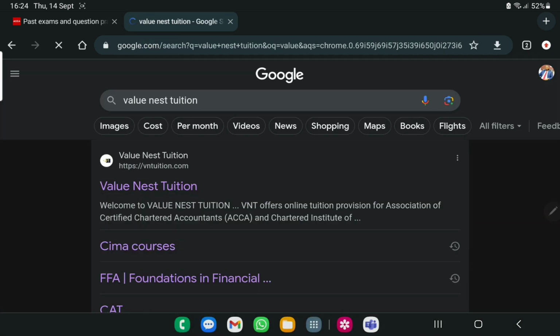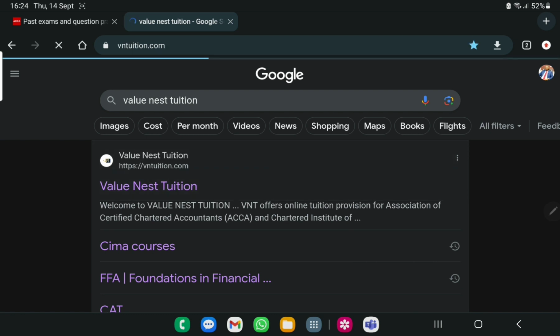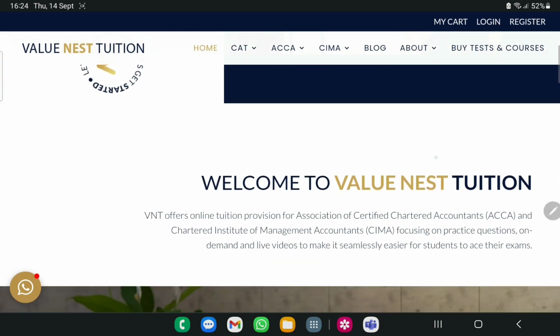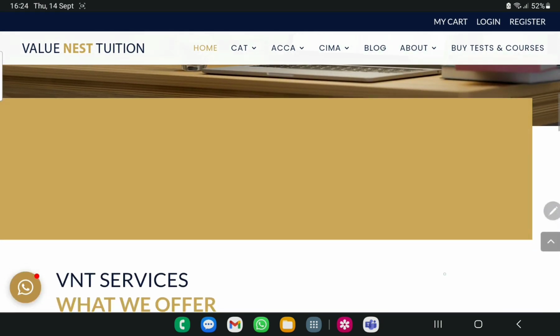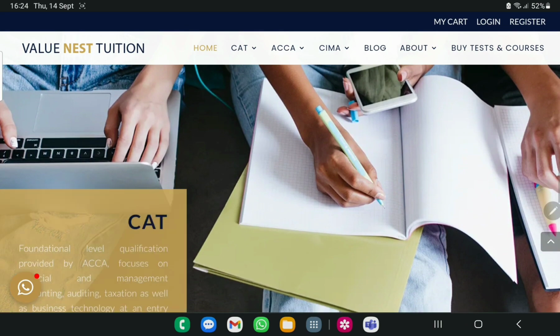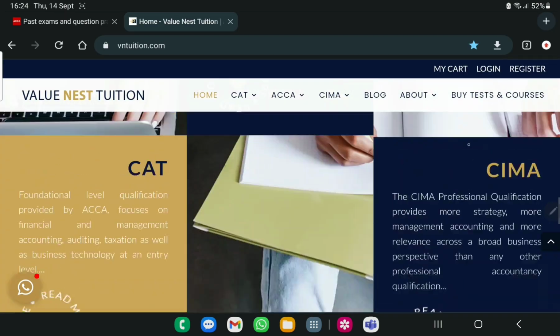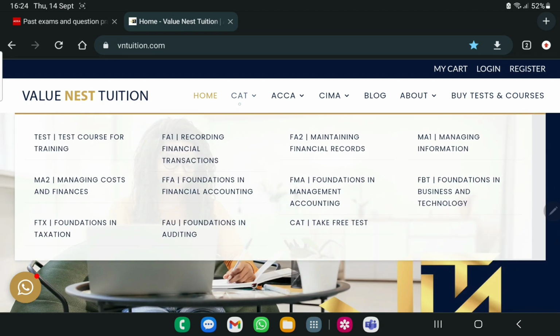The very first link that will appear, ValueNest Tuition, is the one we're going to click on because we want to go straight to the home page. What you see here is the home page. You can navigate by scrolling all the way down just to read through the information that is contained in this page. However, I want to show you also we have the CAD tab here, the drop down arrow that shows you the number of papers or modules that we have under CAD.